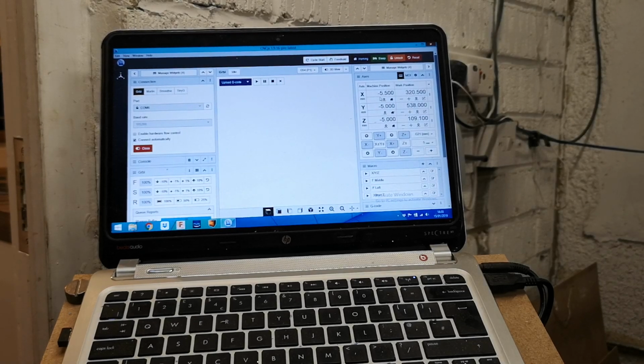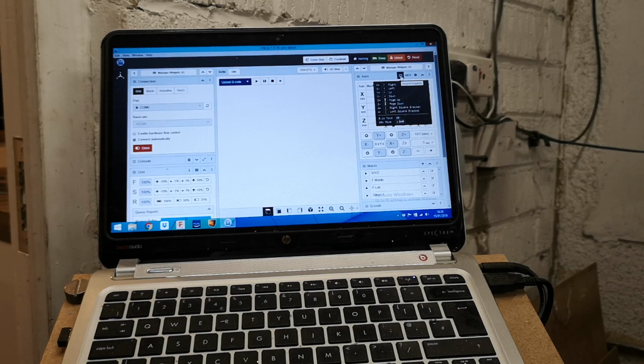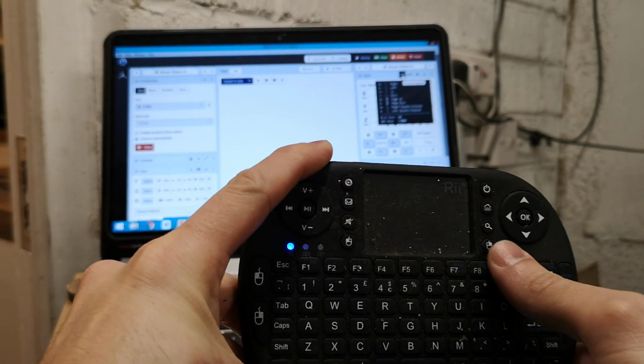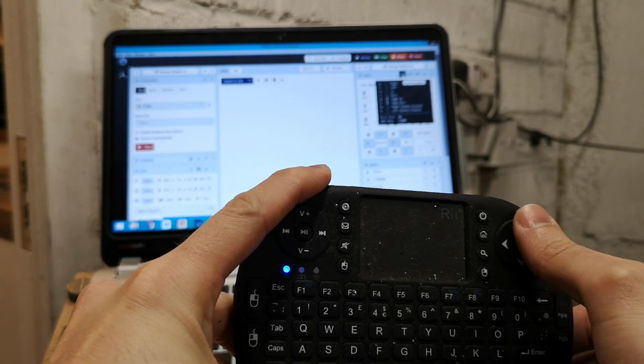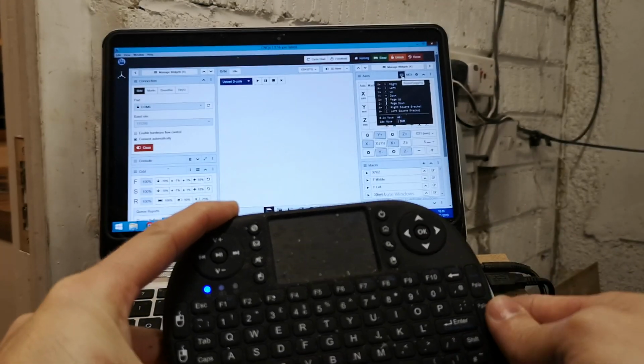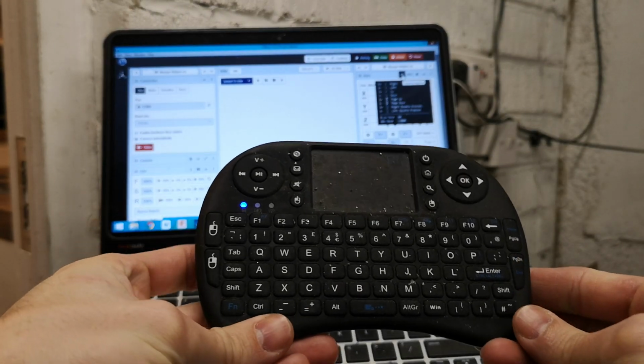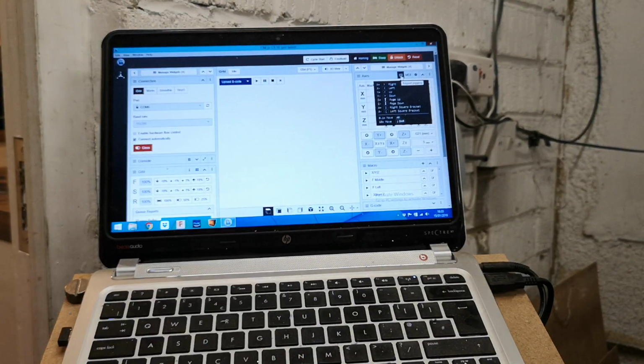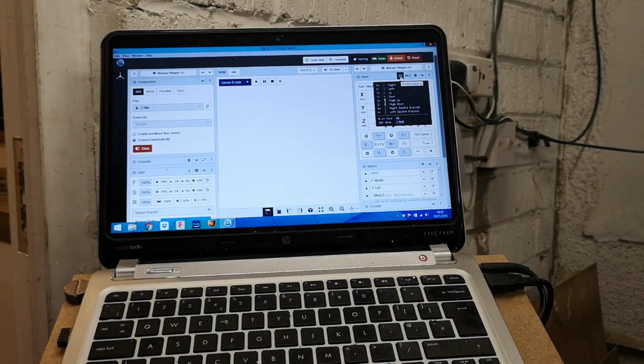In the widgets, in the jog widget, there's a little keyboard symbol. If you click on it, you've got keyboard shortcuts. So if you want to jog left, right, backwards, forwards, up, down. However, what I couldn't work out until I saw this little menu was how to change the step increment.